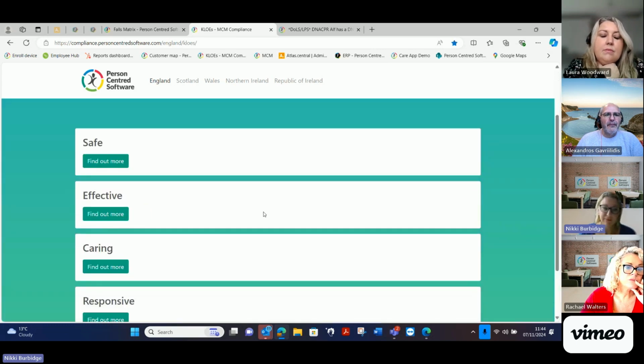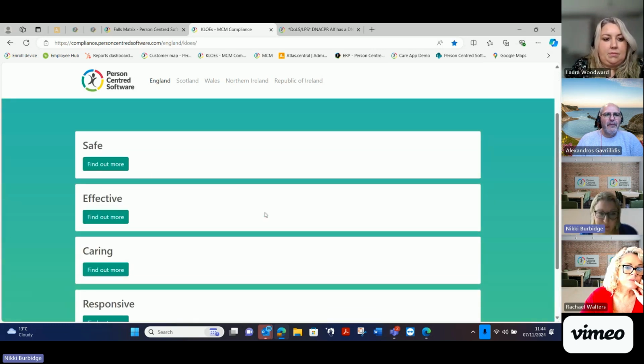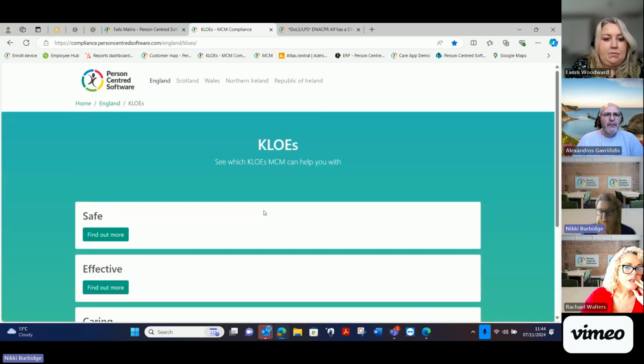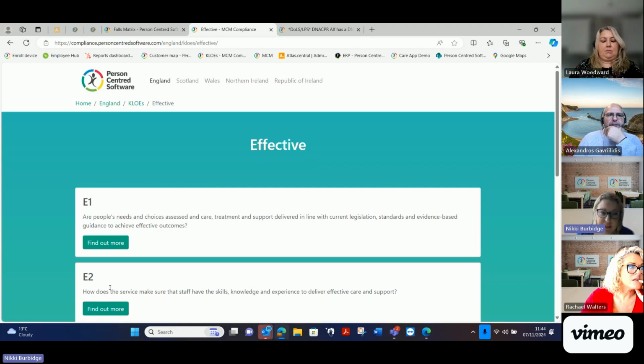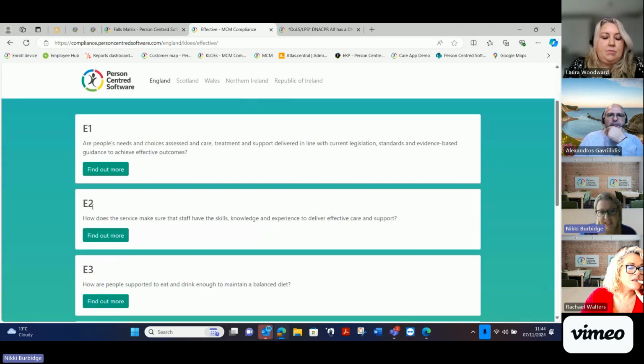Now, this will break down the Key Lines of Enquiry. So we know we've got the new single assessment framework, but the outcomes are still on reflection to the Key Lines of Enquiry. Now, what we can do here is we can go into, say, effective, and we can look at E2, and we can find out more.